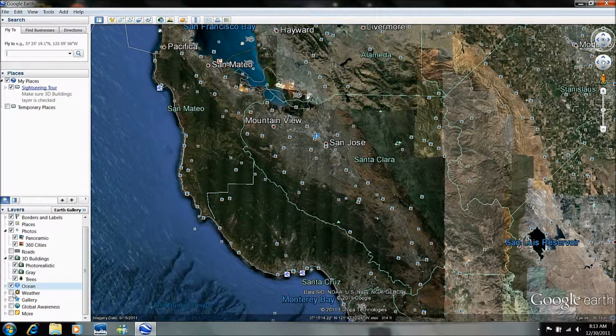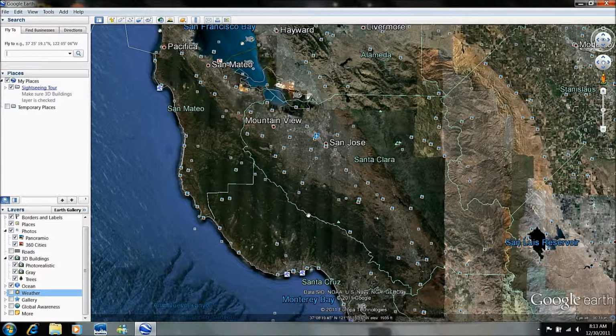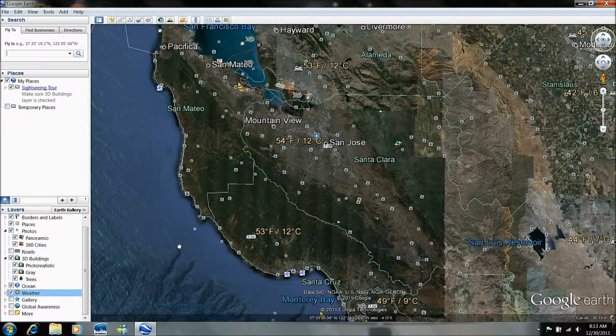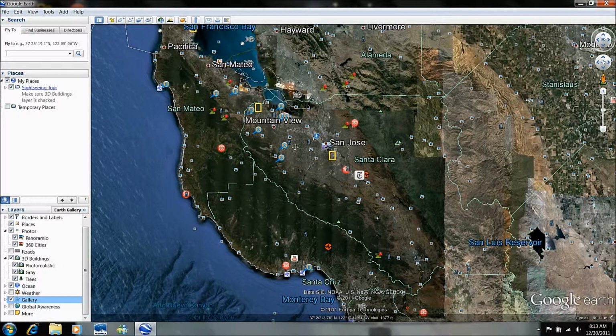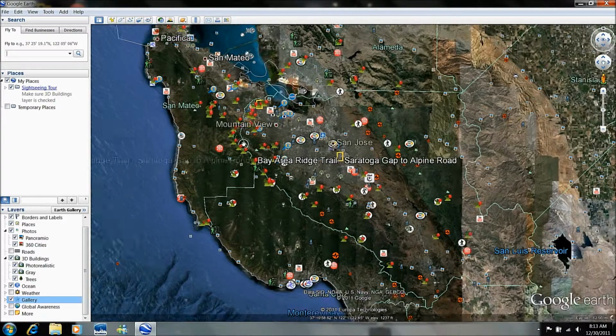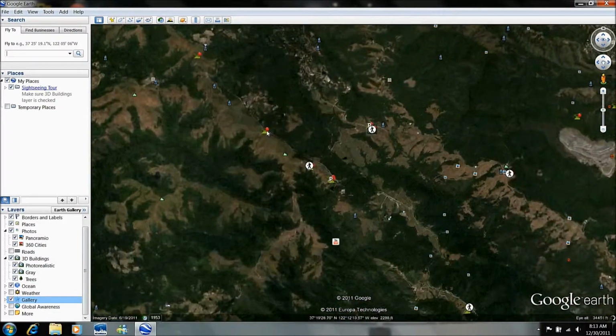And then you have weather, which if you have that checked on, you get the temperature of certain places. So let me check that on. As you can see, currently in Cupertino or around there, it's like 54 degrees Fahrenheit. And currently in Eastern time, it is 8:13 in the morning. Uncheck that. Then you have gallery. And it just pops up all these different icons here.